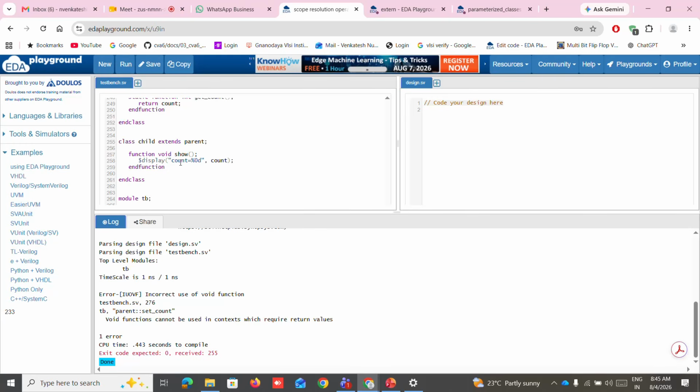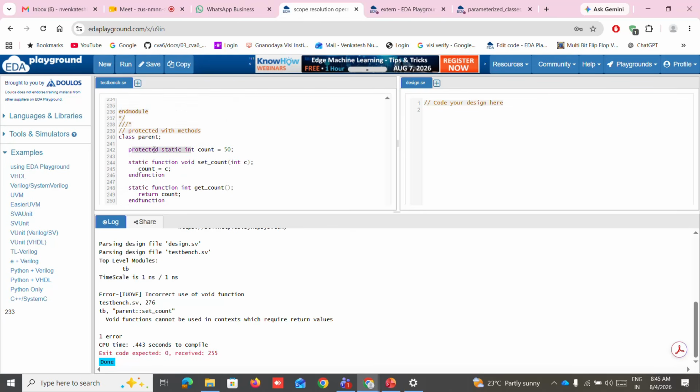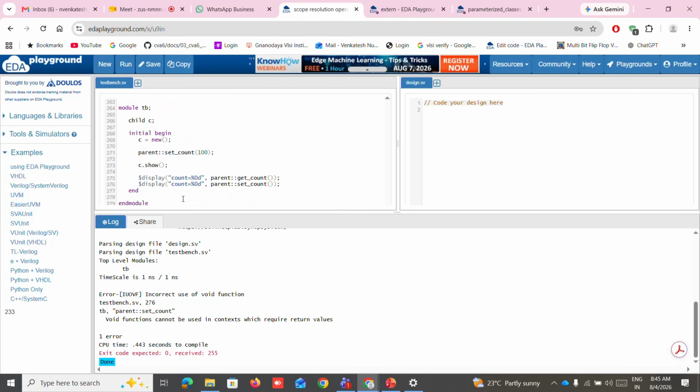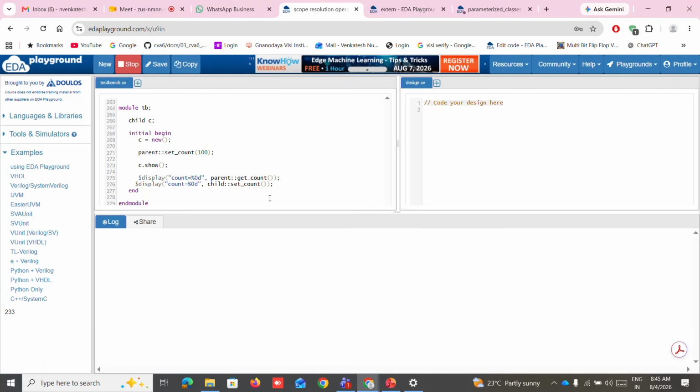Set means you are setting the value, and then get means whatever the set value is, that will be retrieved by the get method. So we are accessing this protected method in the child class. Then through your child class we can call it. So don't call through the parent class. So shall we call through the child, the set method through the child? Just see what is happening.